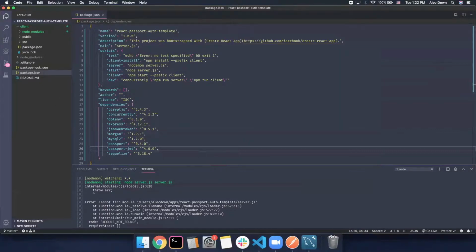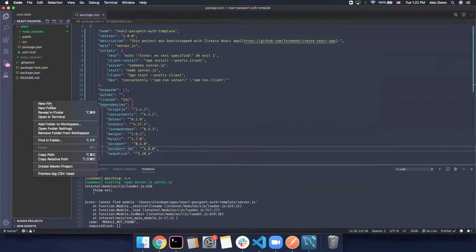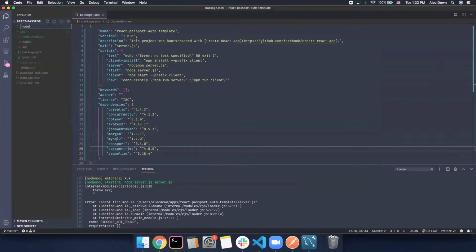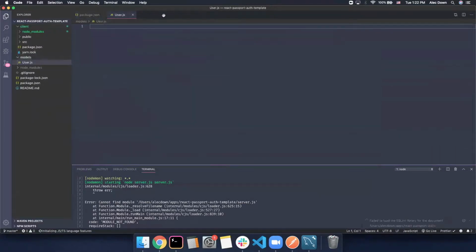So what I want to do is create the folders and the files that we need in order to set up our Node application to be authenticated by Passport. The first thing I want to do is create a new folder, which I'm going to call models. And inside of models, we're going to have a user model.